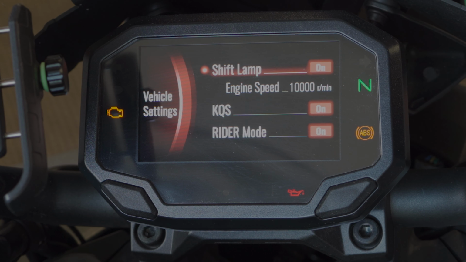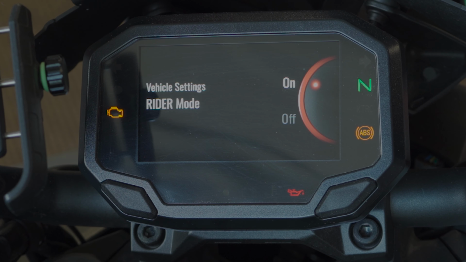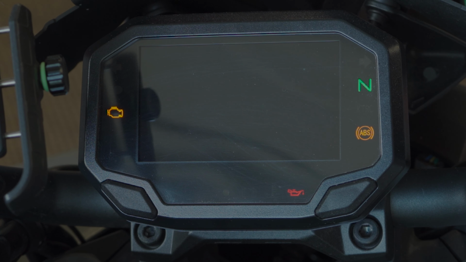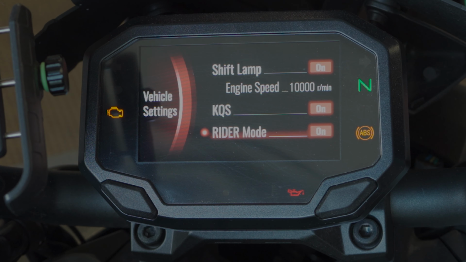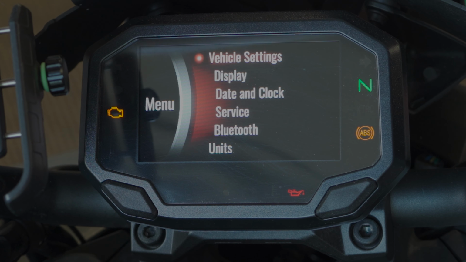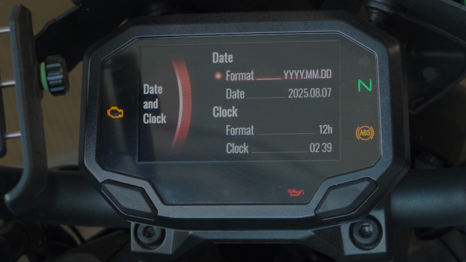So these are basically just on and offs, right? You click it, you turn it on and off. That's all you do. All right, so we're going to hit the reset button to back out. So we just went over display, date and time. It's self-explanatory. You got the date and time. Change the date and time.